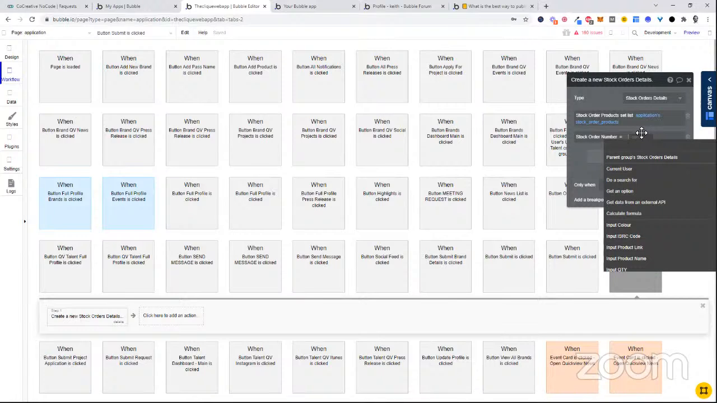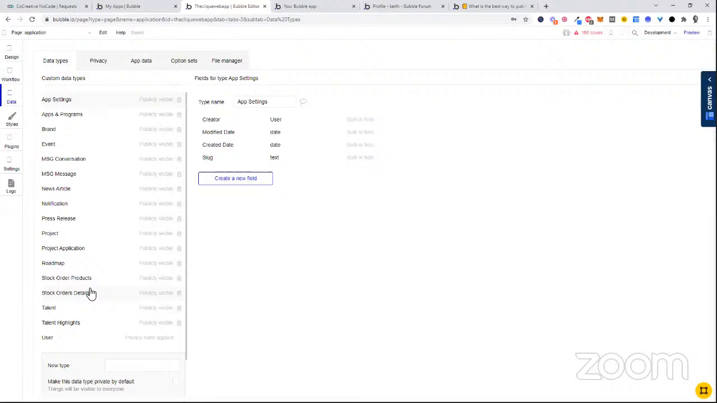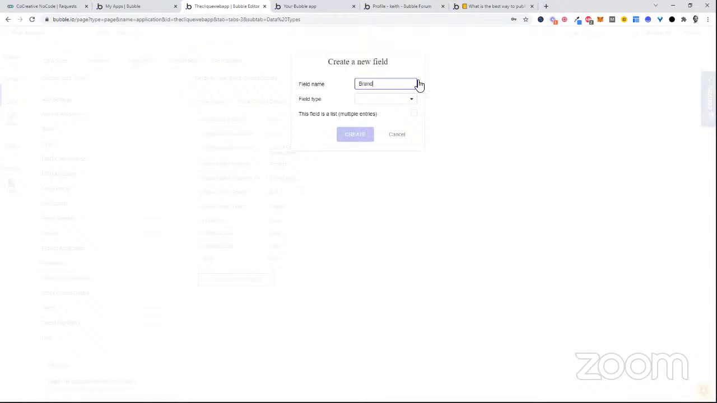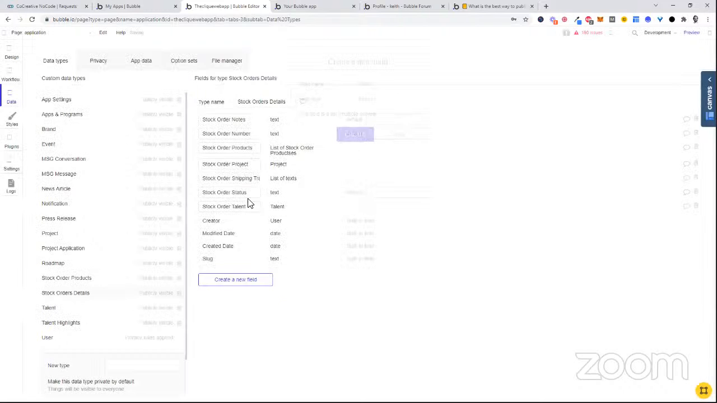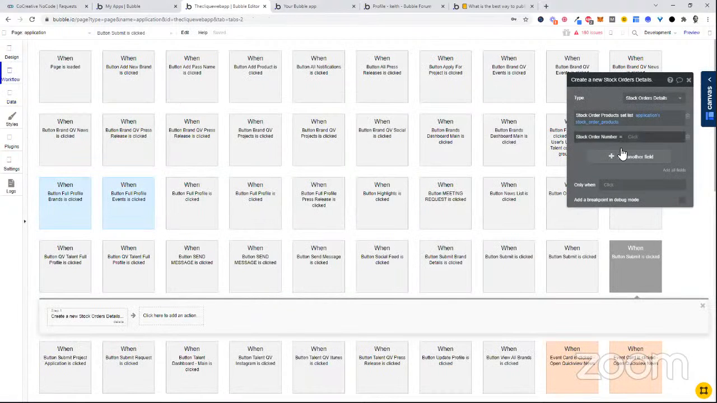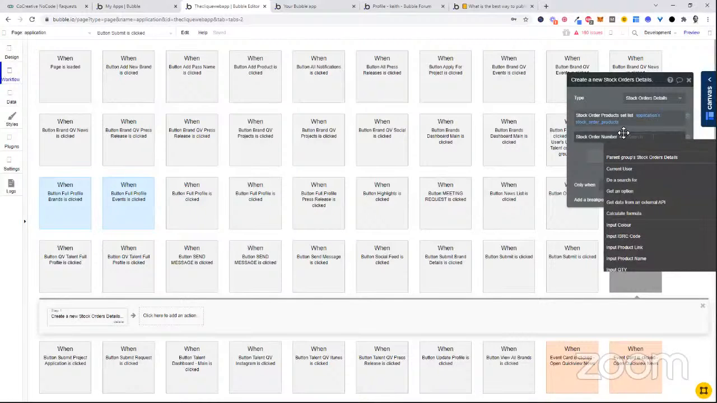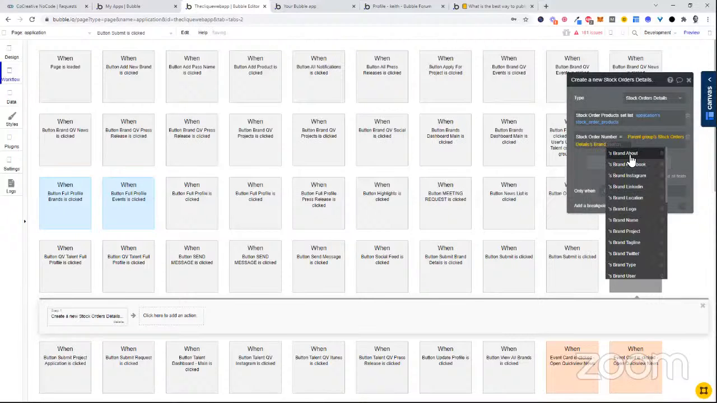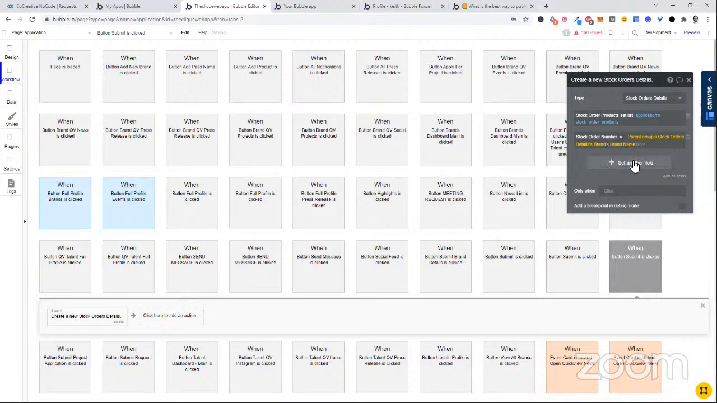How can we get the brand? Are we referring to the brand from the data type? We would have to, otherwise it would just be random. Yeah, I haven't set that up yet, the brand. Okay. So if we had here the brand, do you have the data type brand? Yeah, you do. You can change these afterwards, of course, just for me to show it. You can have the parent group stock order details, brand, brand name.